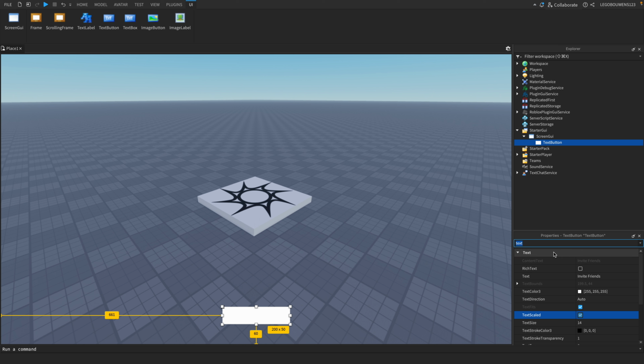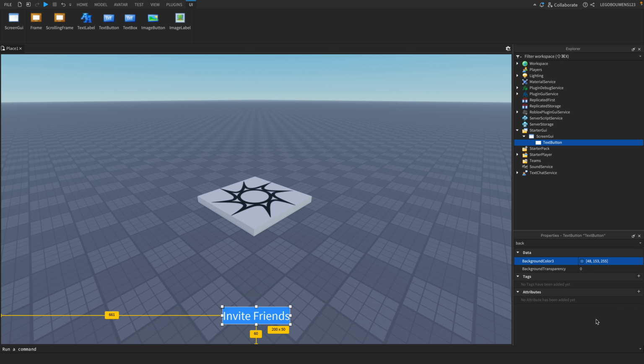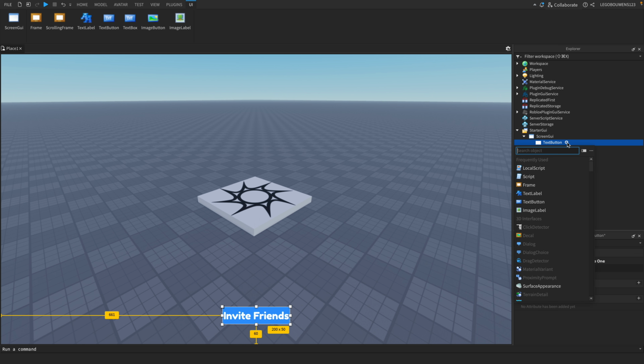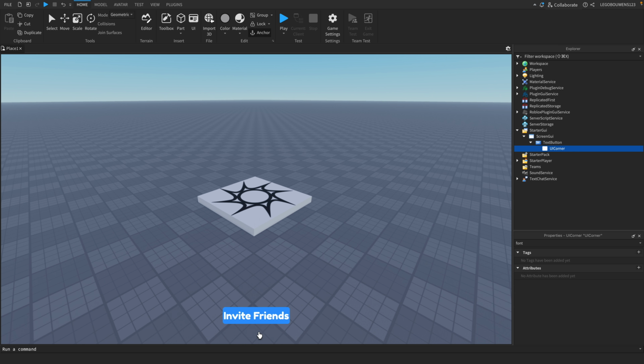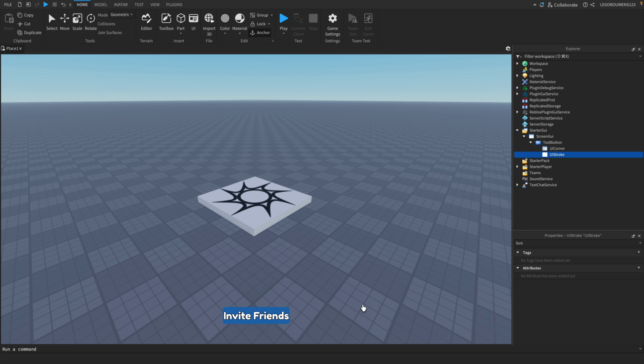Now we can change the background color, so search for background color, and let's pick a nice type of blue, like this. Now another thing we can customize is the font, so let's search for fonts, and let's set this to Fredoka One. Now we can also insert a few things to make it look better. So first of all, we can insert a UI corner, which will give it rounded corners. And you can also insert a UI stroke, which will give it a nice outline.